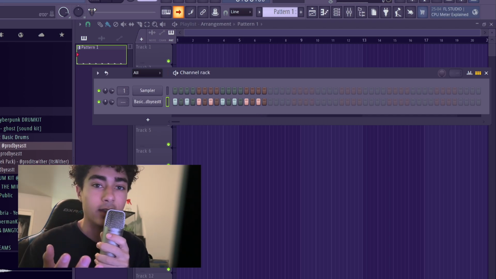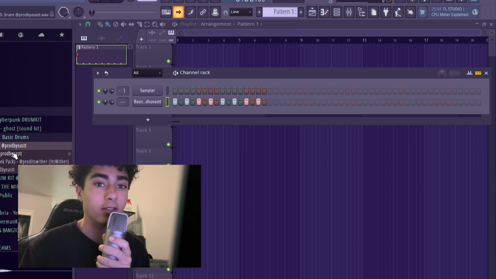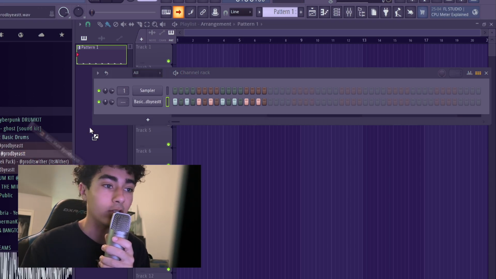Next part of the drums is the clap or snare or both. So first we're going to look at the snare. And again, to put the snare into the channel rack, I'm just clicking on it and dragging it over.